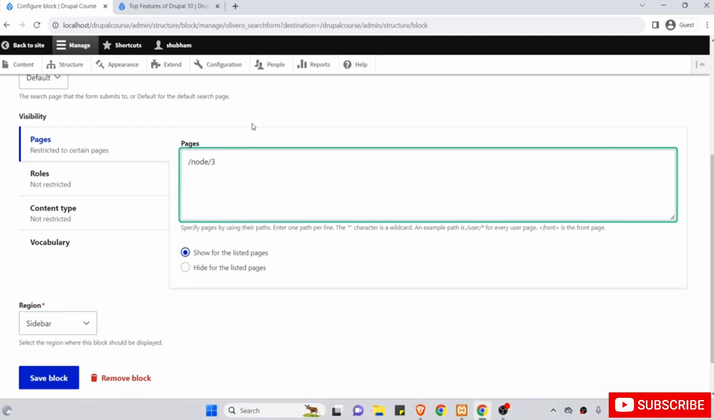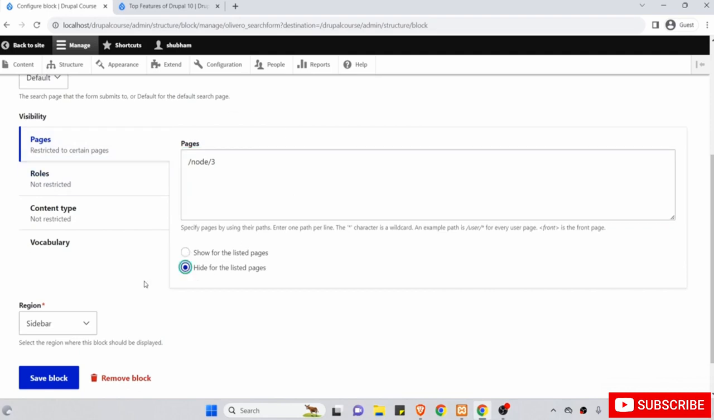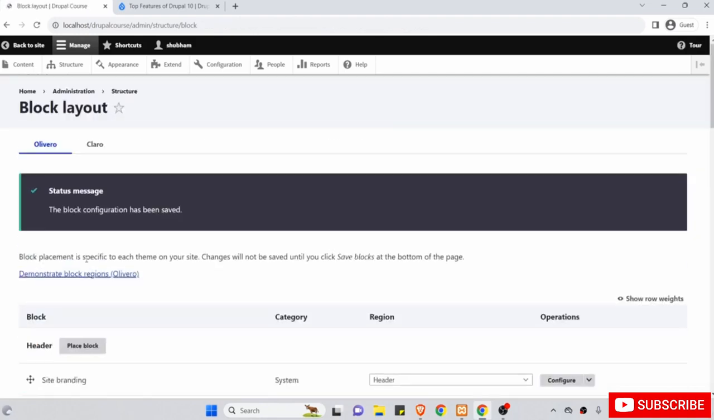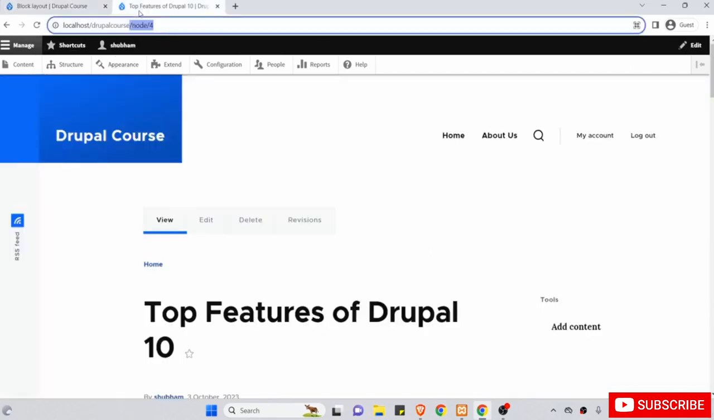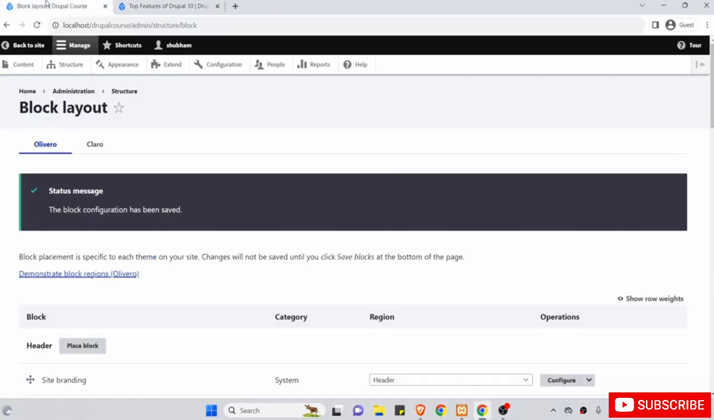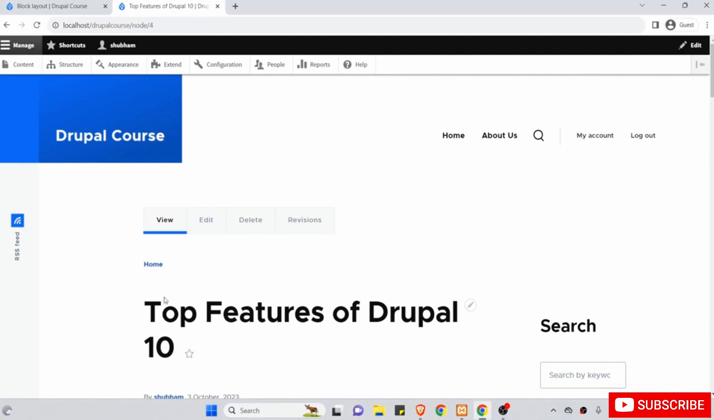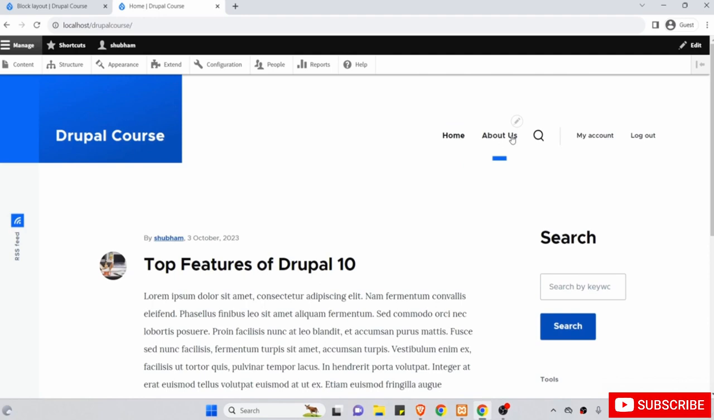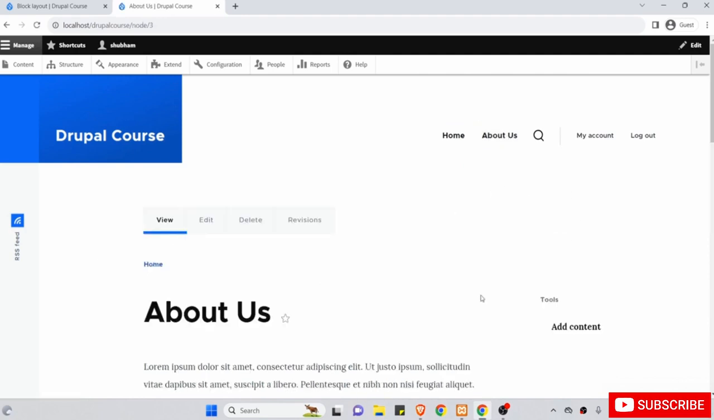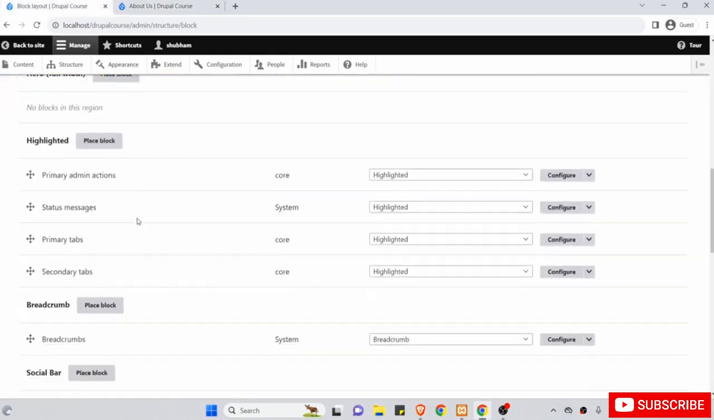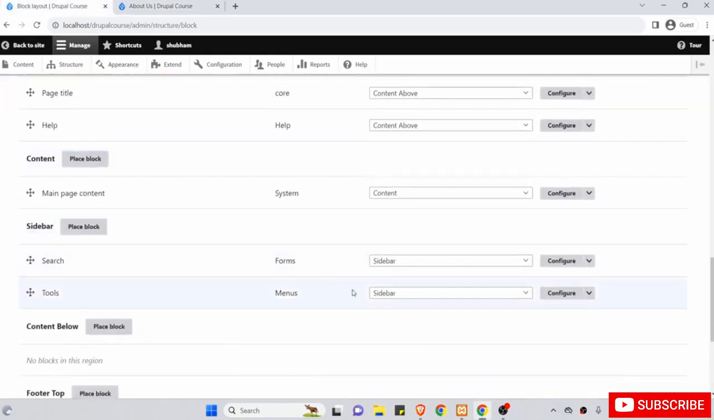Now if you want to do the opposite, if you don't want to display your blog in the listed pages, then you can just click on the hide for the listed pages option, and then click on save blog. After that your blog will be restricted from those pages only. Right now we have only about us in the list. If I refresh this, you will see that our blog is displayed in this post. If I go back to home, our blog is displayed on the home page. But if I go to about us, our blog will not be displayed on the about us page.